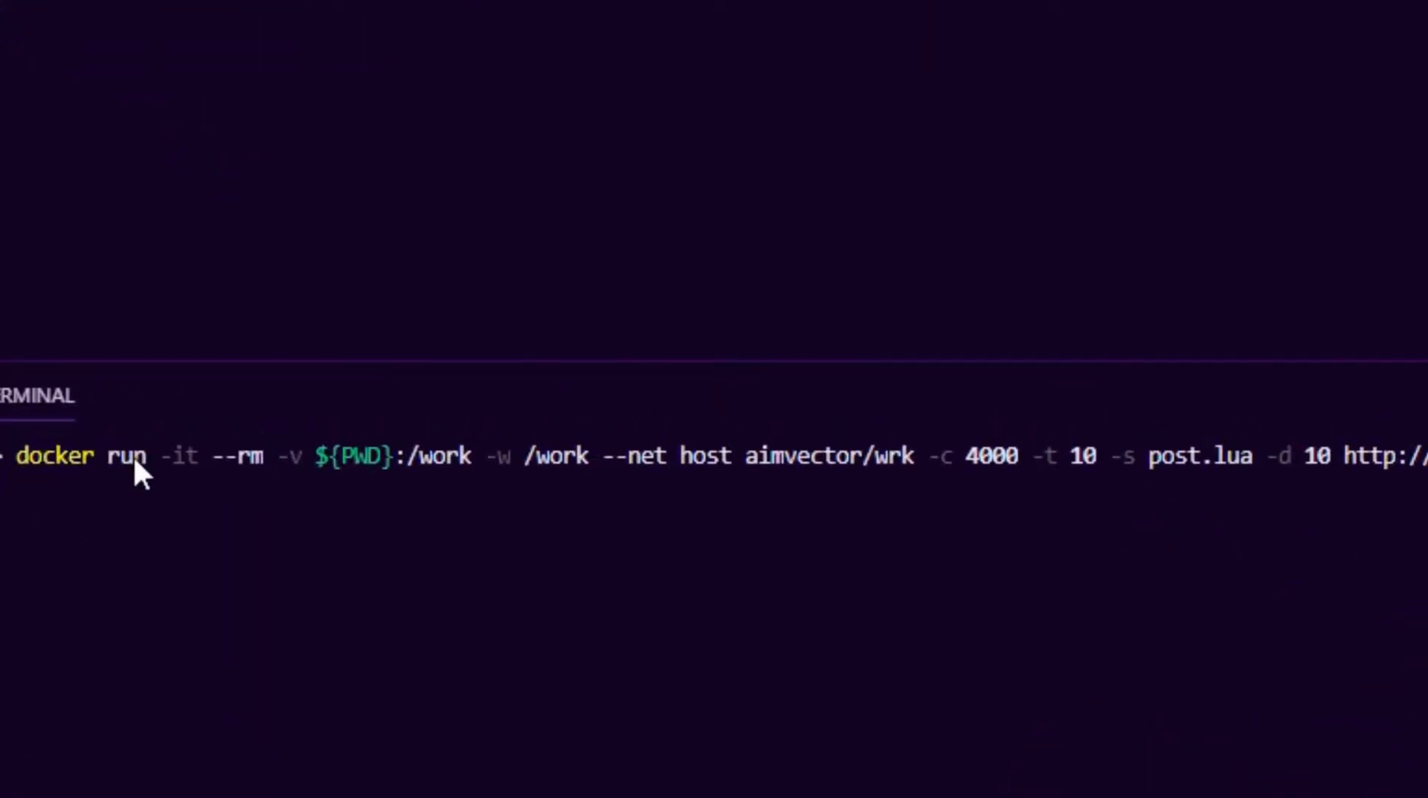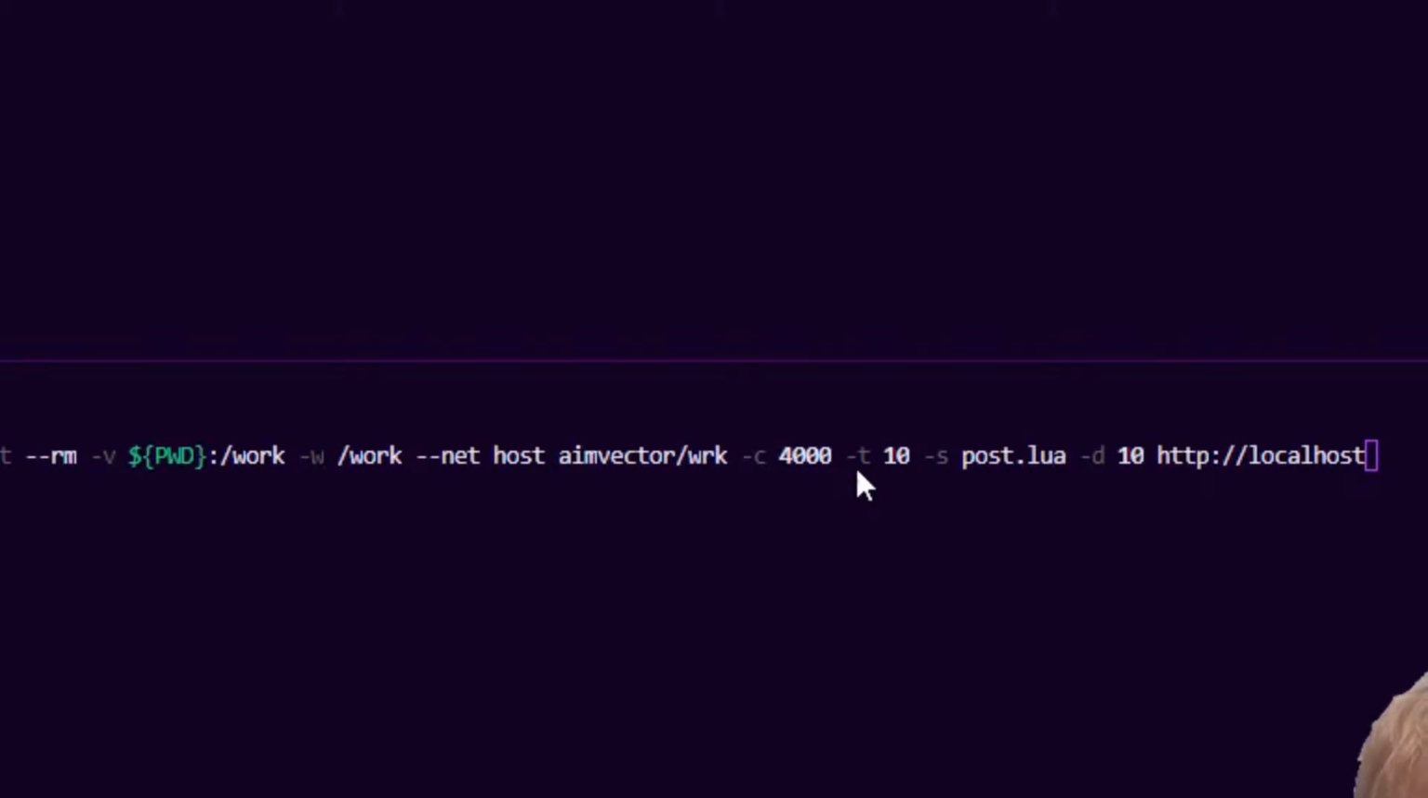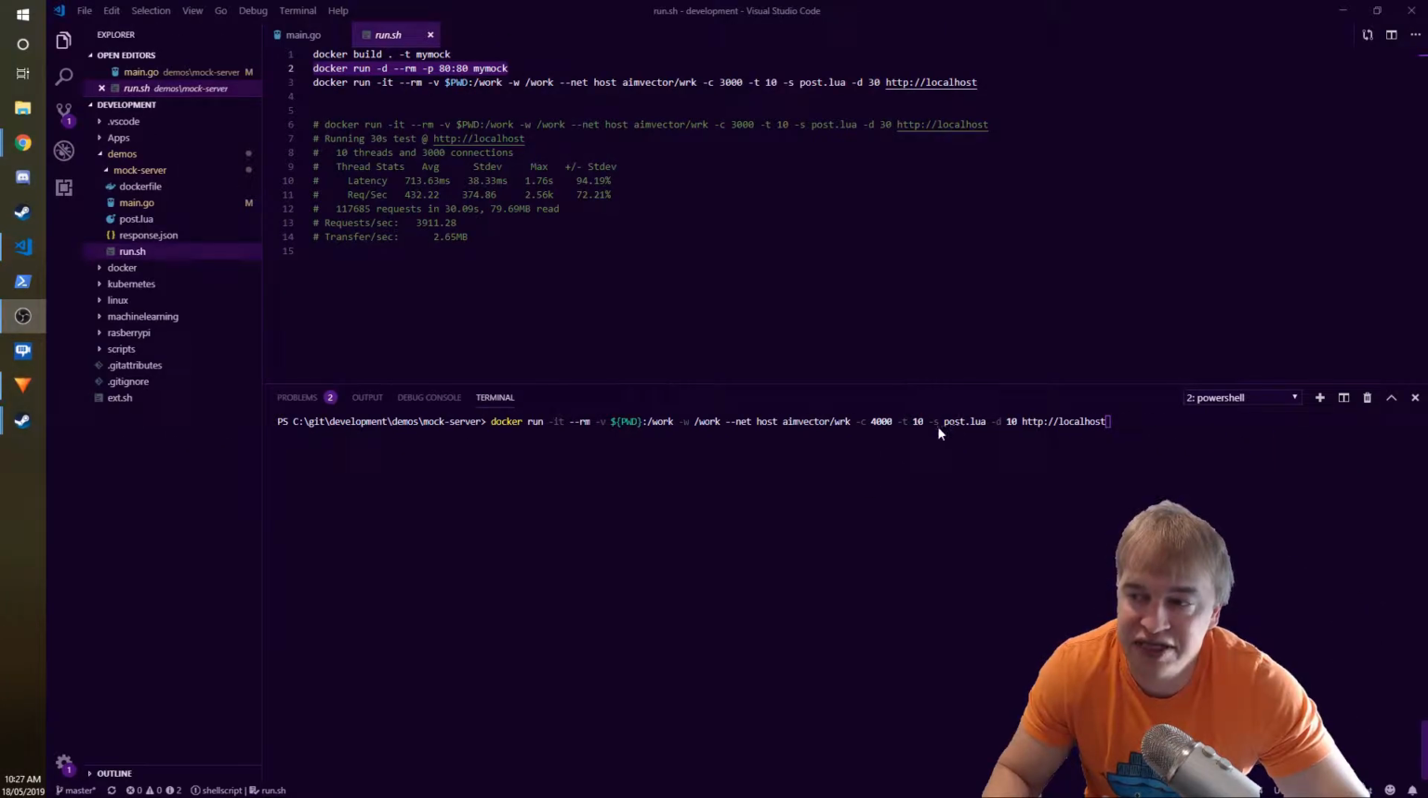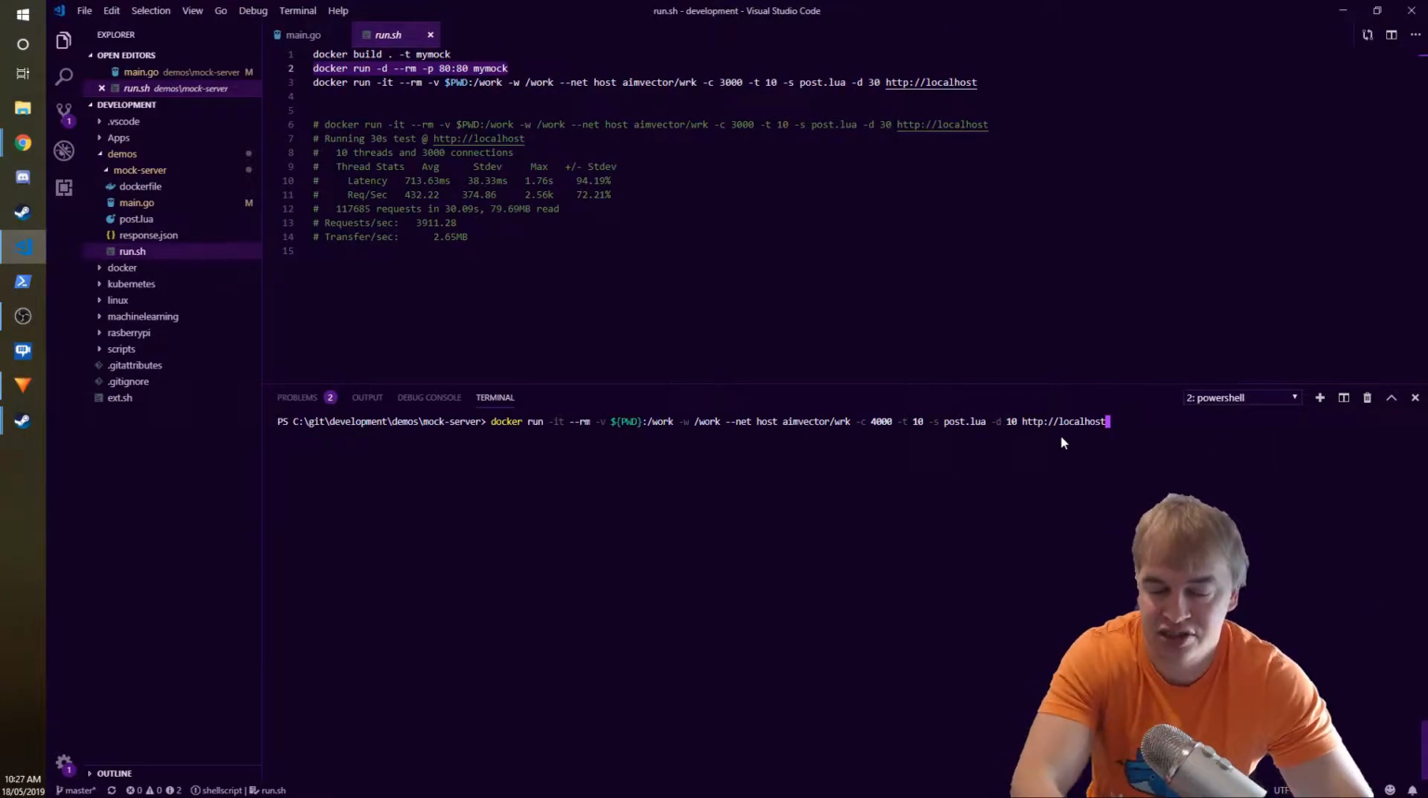Now here I do docker run. I mount in my local directory because I have a test in here called post.lua that has just a hello message I want to post to localhost where the mock server is running, and we're going to spin up 4,000 connections here. That is about the limit because I'm running Docker on Windows. It's a tiny virtual machine, so we're really a bit constricted as to how far we can push this. I'm using 10 threads and I'm going to run this over 10 seconds, so let's give that a go.